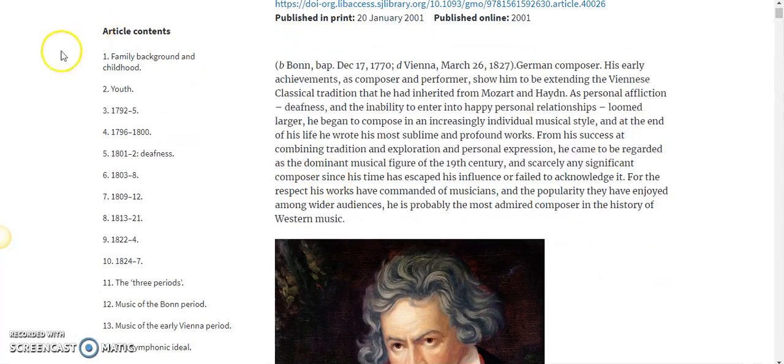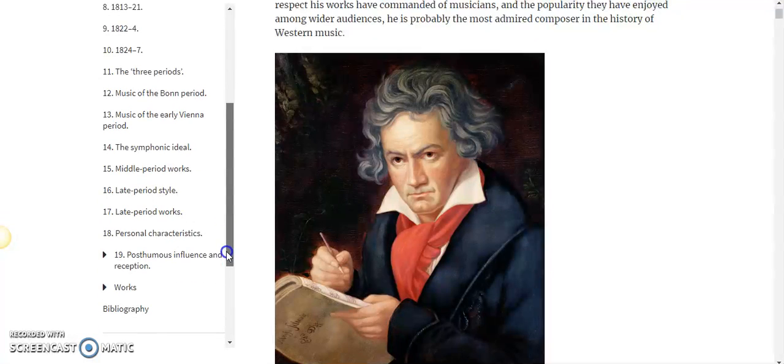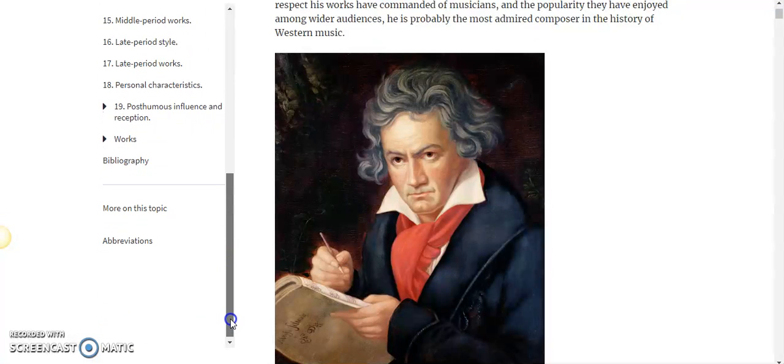The other interesting part of each article is the article content section. With a person, for example, you can jump down to different times of their life, different times of their musical expression, and then you can also jump to their works section and the bibliography of the article. There is also a more on this topic option and an abbreviations option.